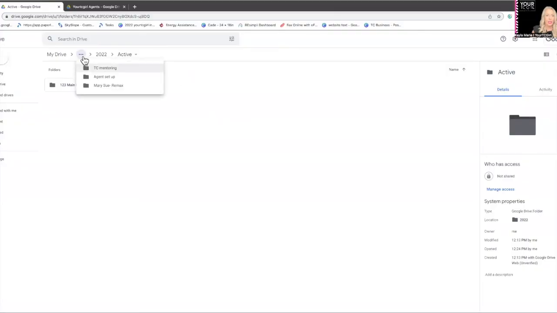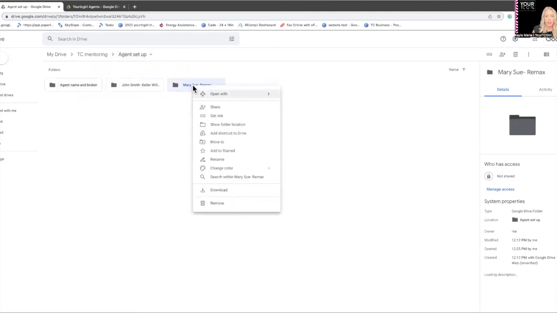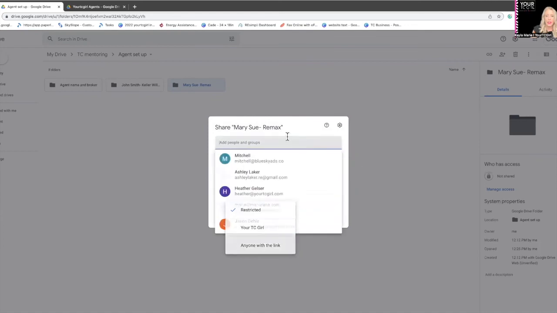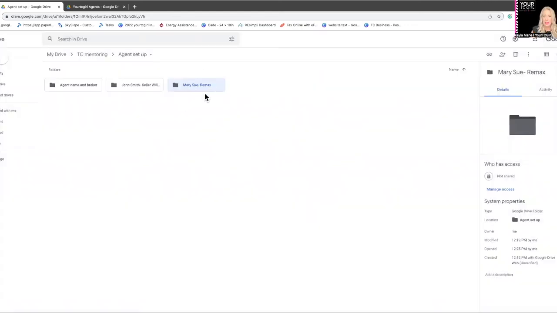So right here where it says Mary Sue, I share this folder with the agent, and you can give them full access to it. That way they can always log in and see any of their documents. Once it goes to their Google Drive, they can always log in and everything stays in here forever. Even once they're not a client, I still always keep their Google Drive there. So your agents don't ever have to ask you for documents. They can just go into their own Google Drive and all of their documents are nice and organized right there for them.